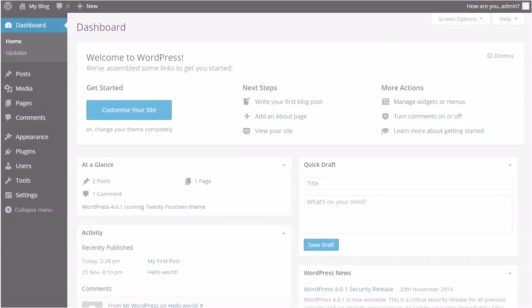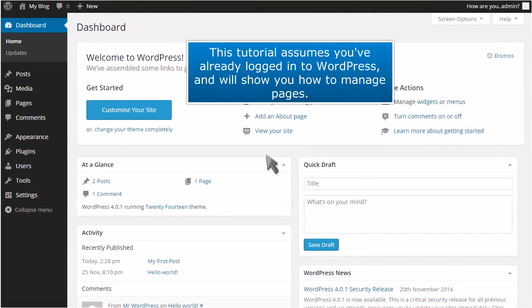How to manage pages in WordPress. This tutorial assumes you've already logged into WordPress and will show you how to manage pages.